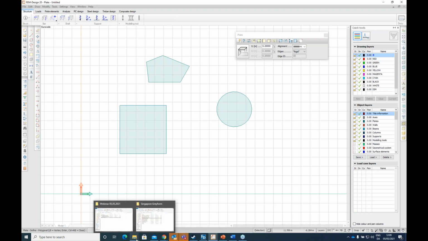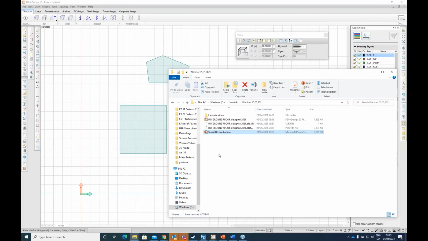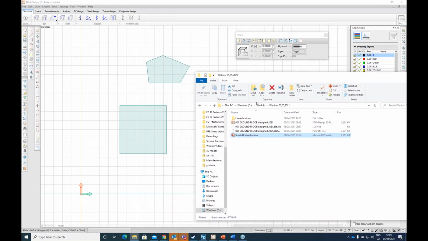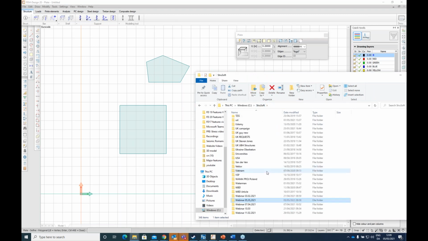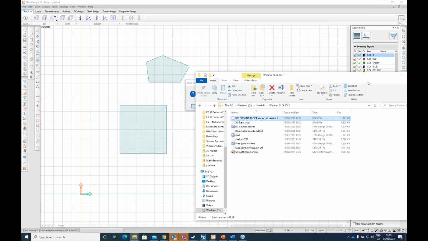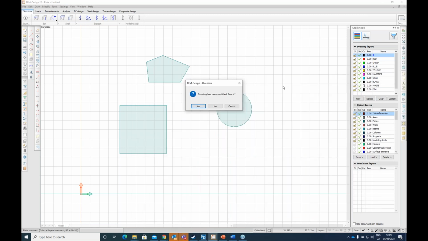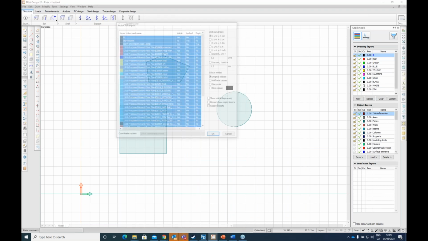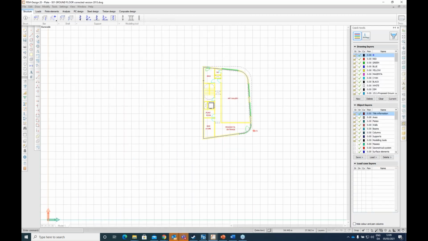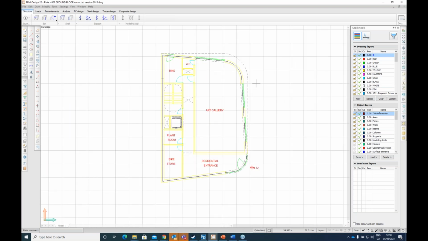But what I actually want to do for this example, for today's presentation, is use an AutoCAD file. Let's see where I have it here. So I just take the drawing and drag it into my workspace. And I select the layers that I want to import. And here I have the drawing, and I can work on this.